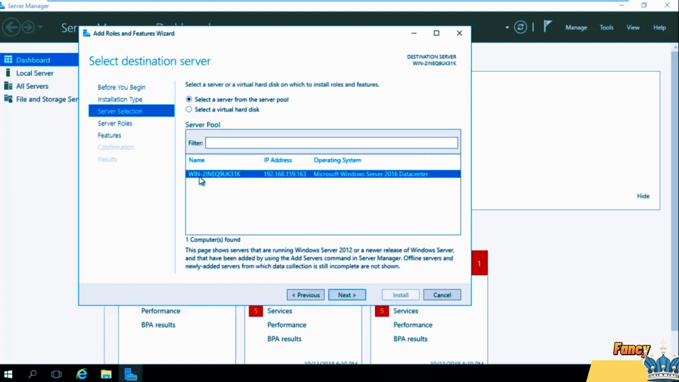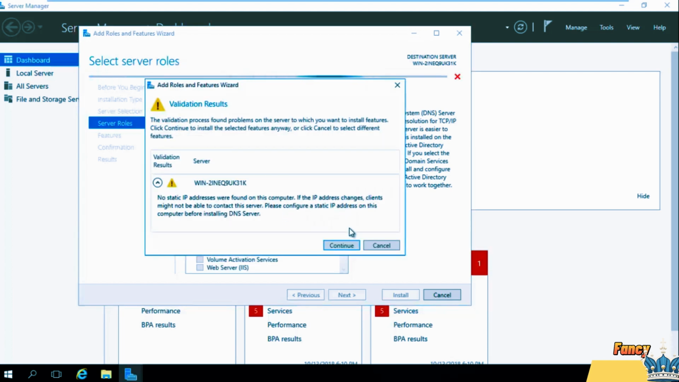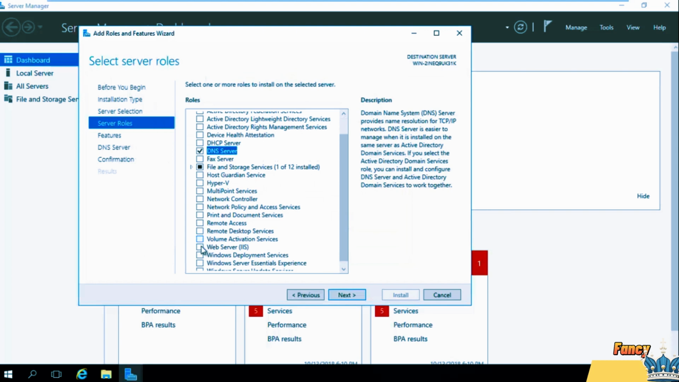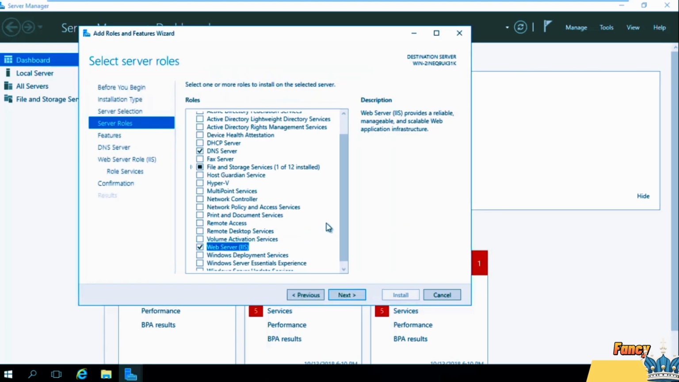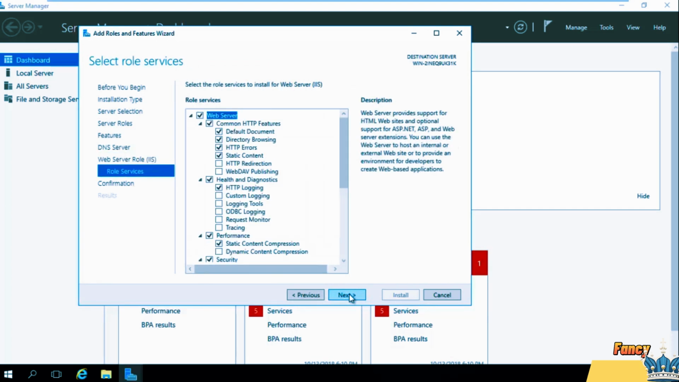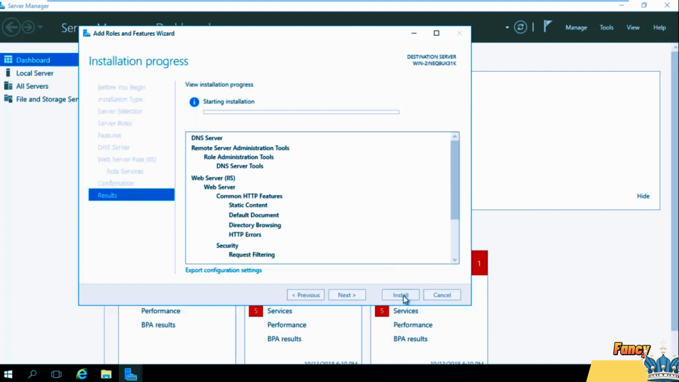It's a computer name of this machine. Just click on next and select DNS. We didn't assign static IP address. Actually, we need static IP address for DNS. It's a recommended setting, but we will assign later. Just click on continue. If you want to install IIS also, just select it and just click on next, next, next, next, again next, and click on install.